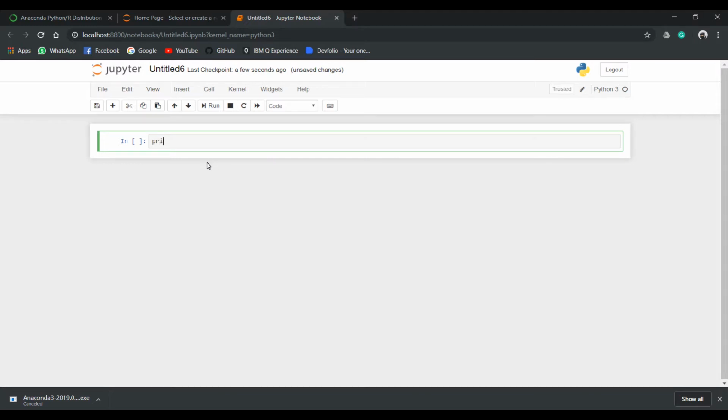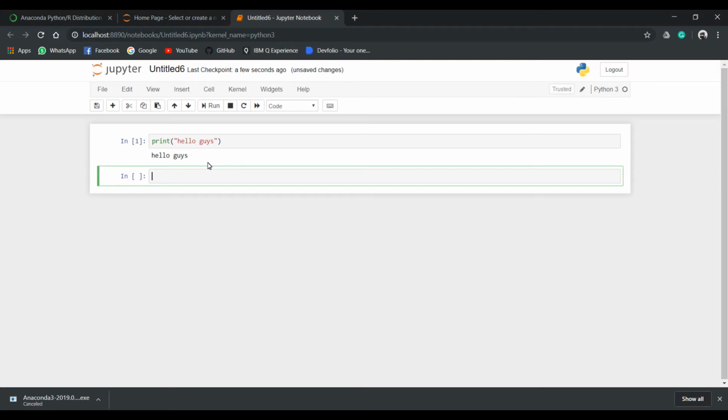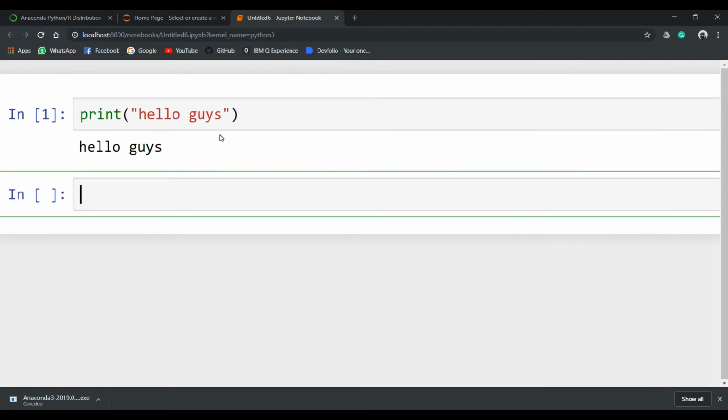Print hello guys. Just after writing this, we'll press Shift and Enter. It will run the cell. The output will be shown just below the cell you are typing.